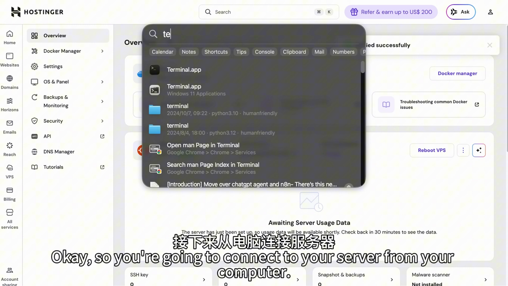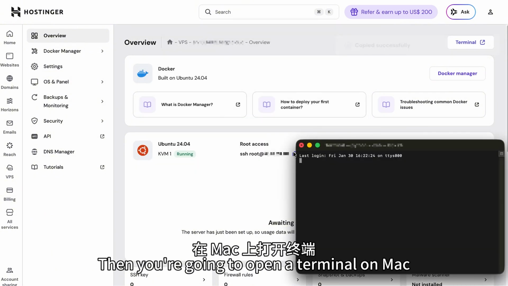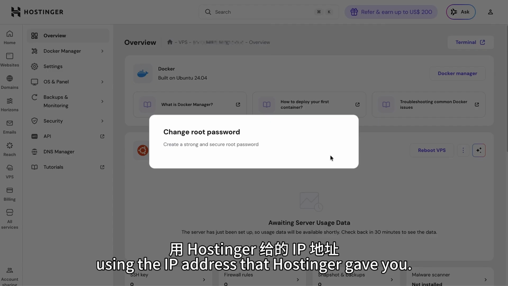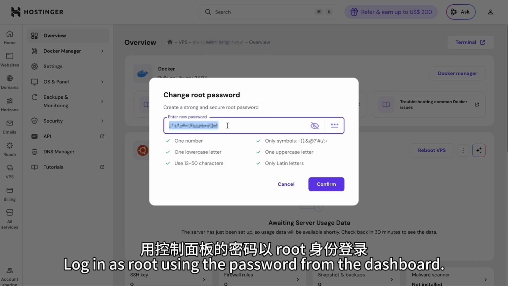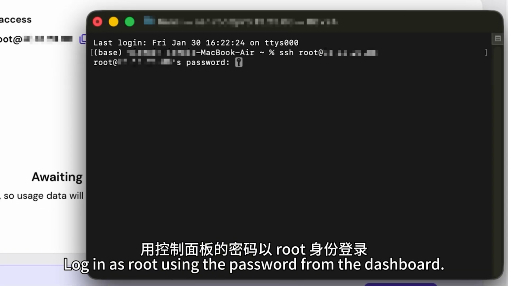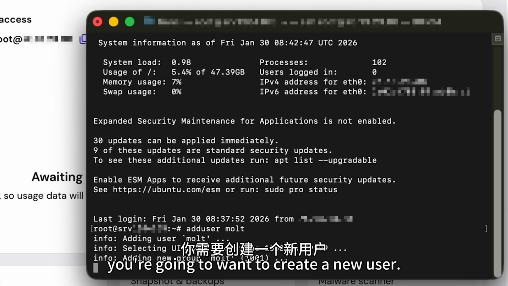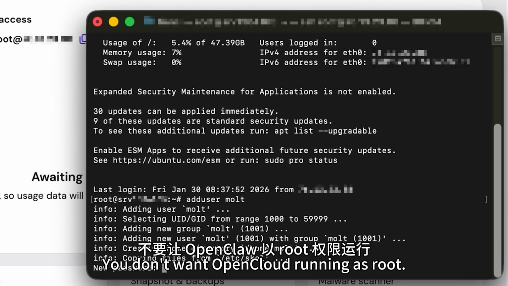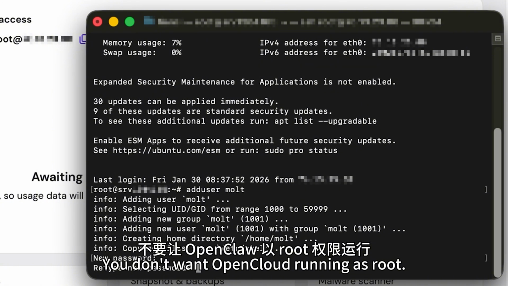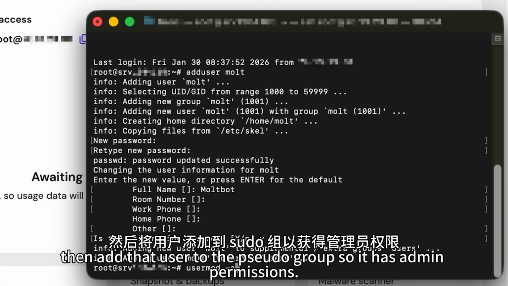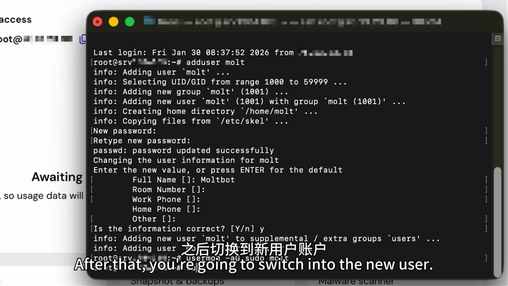Okay, so you're gonna connect to your server from your computer, then you're gonna open a terminal on Mac or PowerShell on Windows and run the SSH command using the IP address that Hostinger gave you. Log in as root using the password from the dashboard. And then once you are inside the server, you're gonna want to create a new user. This is really important for security. You don't want OpenClaw running as root. Create a user, give it a password, then add that user to the sudo group so it has admin permissions. After that, you're gonna switch into the new user.